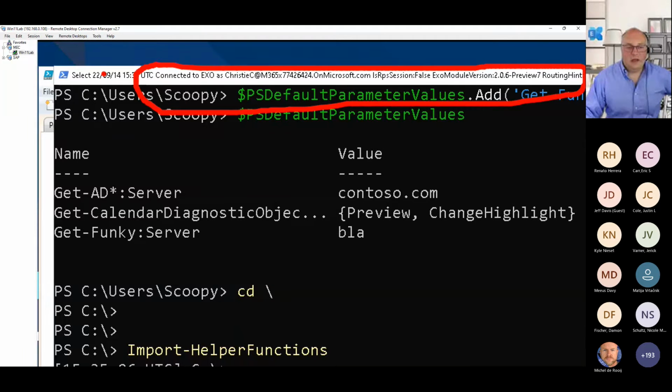So if I have my time, I'm connected to Exchange Online. If I would connect to the security portal, I would have something different here, I would have SCC, and I know which user I am here. I know if this uses the RPS session. RPS is the old way using WinRM. I know even the Exchange version module, which is shown here.